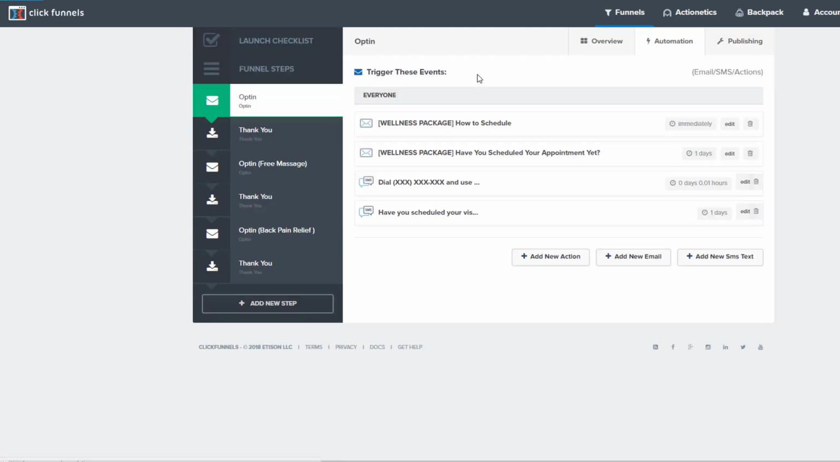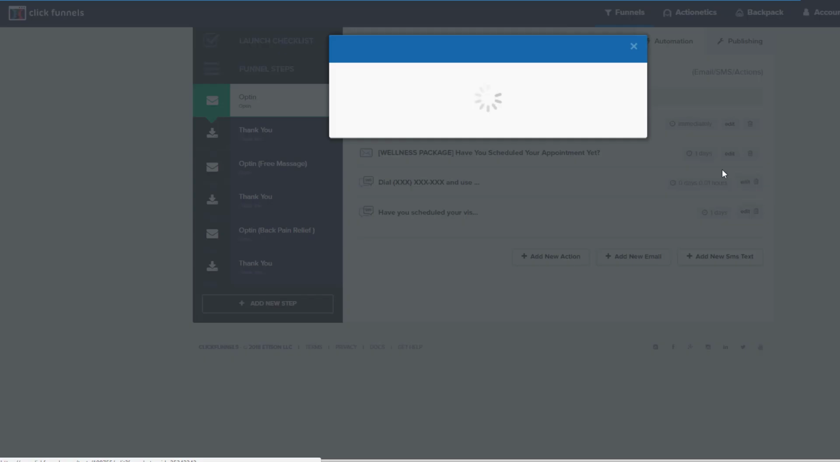The next thing under automation is your SMS messages. So those text messages that the customers get when they opt in. So this one goes out pretty much immediately after they opt in. This one's a one-day reminder. So to edit these, click Edit.